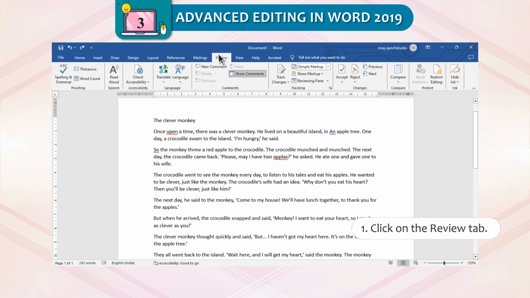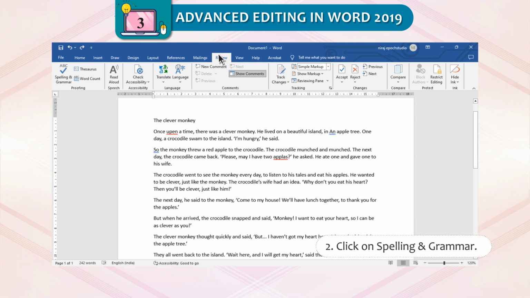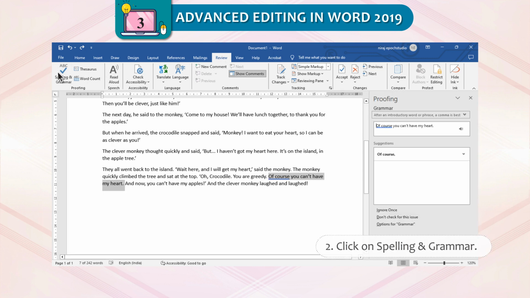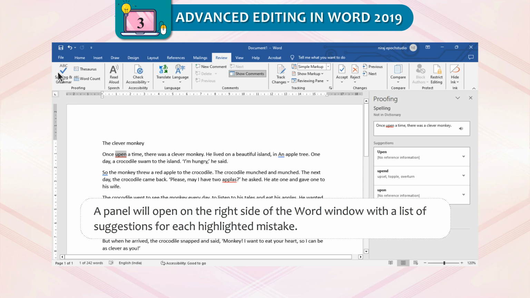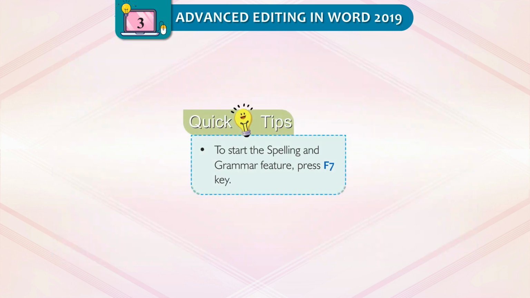1. Click on the Review tab. 2. Click on Spelling and Grammar. A panel will open on the right side of the Word window with a list of suggestions for each highlighted mistake. Quick tips. To start the Spelling and Grammar feature, press F7 key.